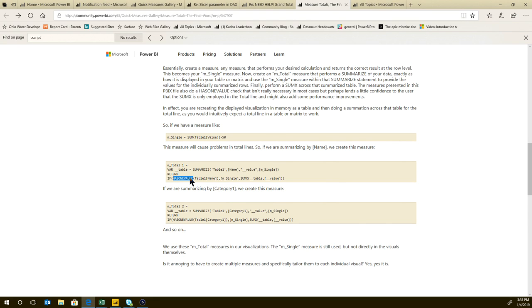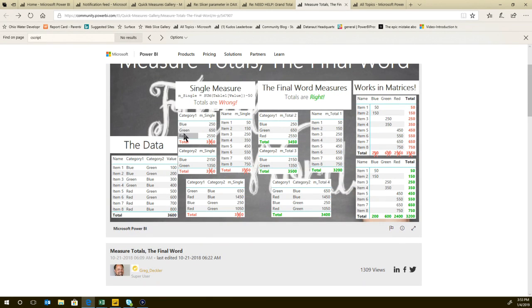And then I use HASONEVALUE. There are some newer functions that you can use as well, but HASONEVALUE always works. Basically, if HASONEVALUE of the table name, then return the single value, because I know that I'm in a row. Because this has one value, either blue, green, or red, for example.